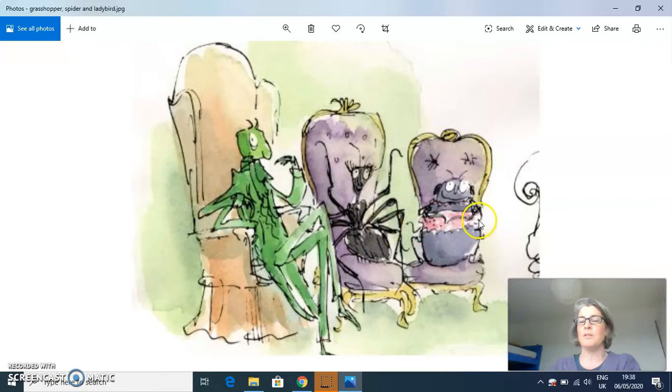So, can you identify who this is? What kind of creature it is? It's got six legs. It's green. It's got a noisy little tail on the end. This guy here has eight legs, three parts to its body. This one is not so easy to tell. I've got another picture of this character. Might make it easier for you to tell who it is.